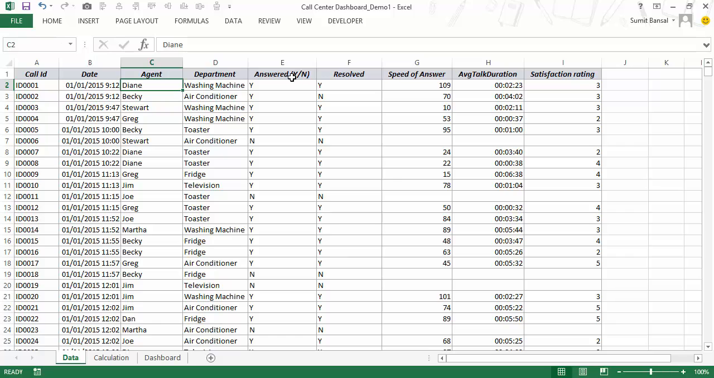Here it's captured whether the call was answered or not, and then we have whether the call was resolved or not. Then there is speed of answer in seconds, so the first call took 109 seconds to get answered, and here I have recorded those. There is average talk duration for each call, and then finally we have a satisfaction rating out of 5.